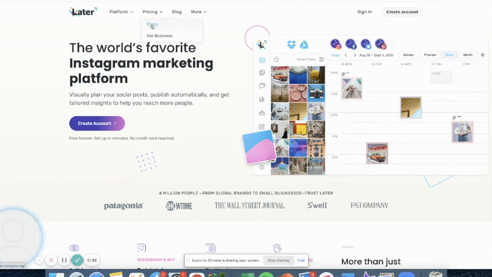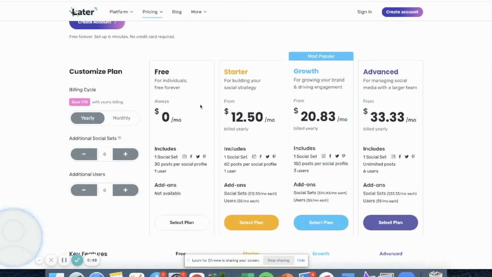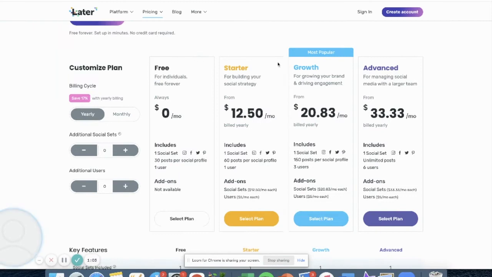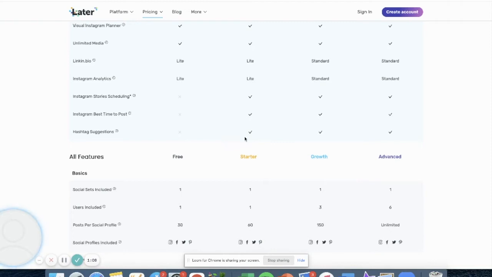Now, if you are just thinking about trying out some social media scheduling tools, I would definitely recommend that you go on to the free version. With this, you get 1 social set, so you could get 1 Instagram, 1 Facebook, 1 Twitter, and 1 Pinterest. So if you're just using this for yourself, the free plan might be all you ever need. However, be aware that you do not get some of the cool features which are included in the starter plan. For instance, you'll not get the hashtag suggestions, which is super, super handy. And you'll also not get the Instagram stories scheduling feature as well.